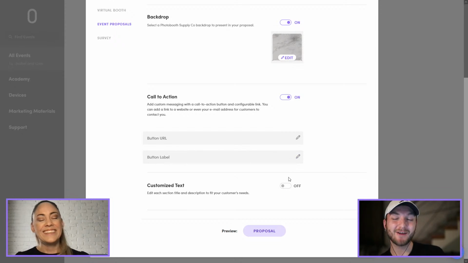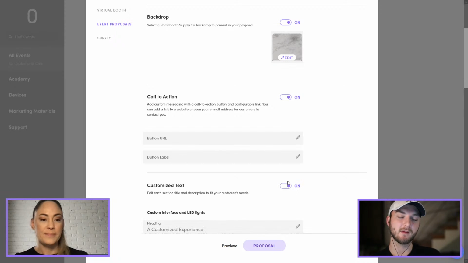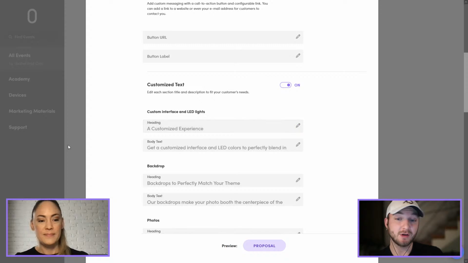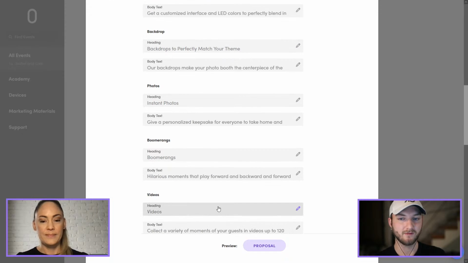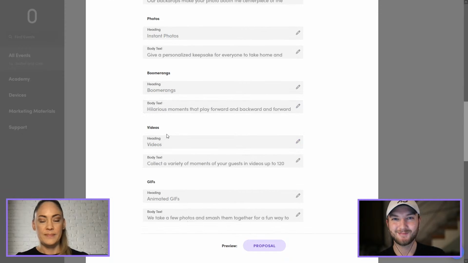But now, if there's something that you want to change, or you don't like the way that it's worded, or you want to make it more custom for you and for your photo booth business, you can enable this custom text section, and you can change everything. You can change what the LED and interface section says. You can change what the backdrop section says, all of it. So really easy to make changes.